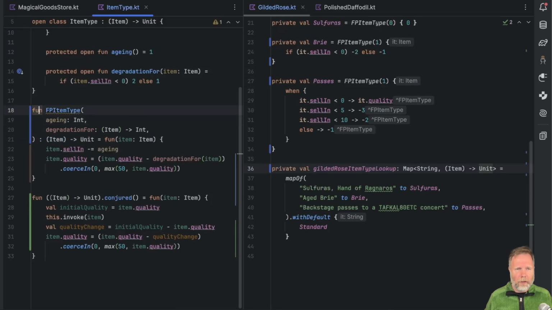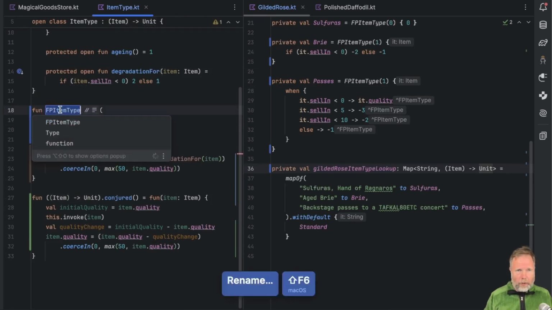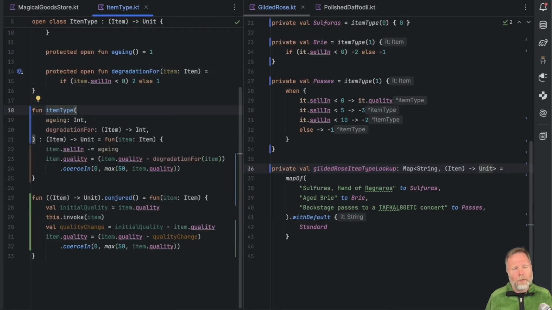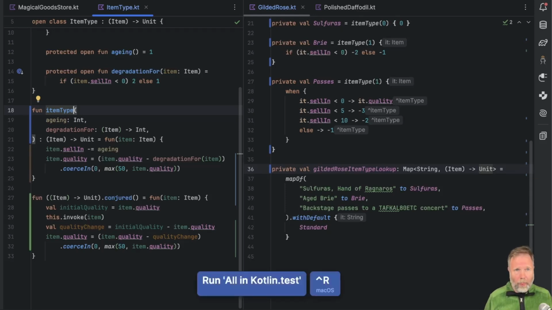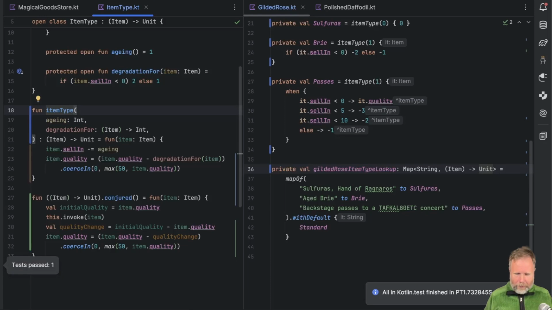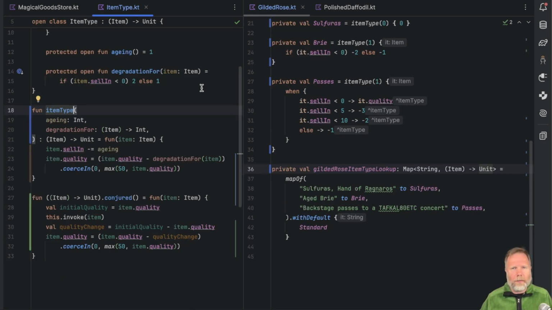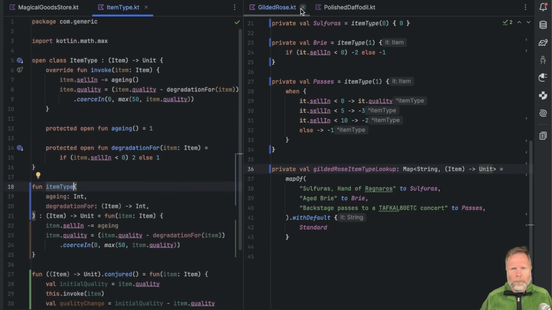Now then, this constructor, because it is constructing something with this type here, we can rename to be ItemType to assuage the compiler's warnings. And now over here, you can see that sulfurous is an item type with an aging of 0 and no degradation. Brie is an item type aging of 1, and so on and so on. Fan-dabby-dozy.